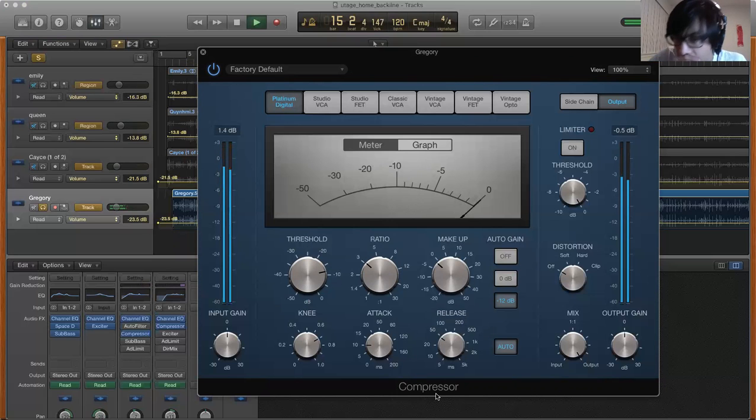Attack and release. I won't do that for now, but that's something that deals with how fast that compression is going to kick in. And I think I might be able to share some links with some good tips for how to approach this. But I think we'll pass over that now.